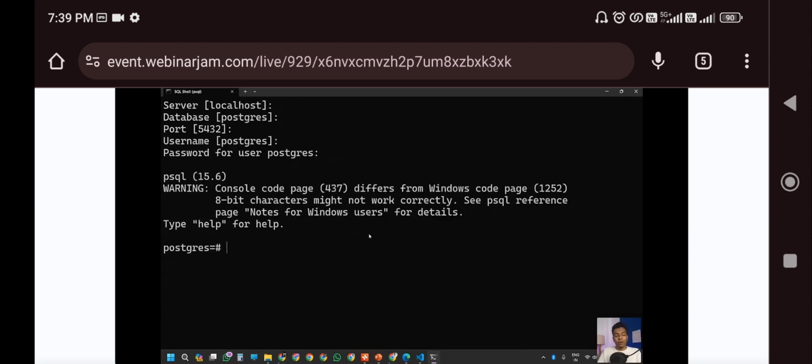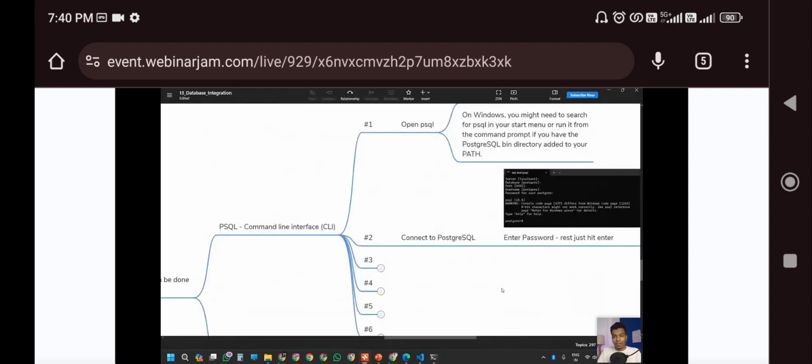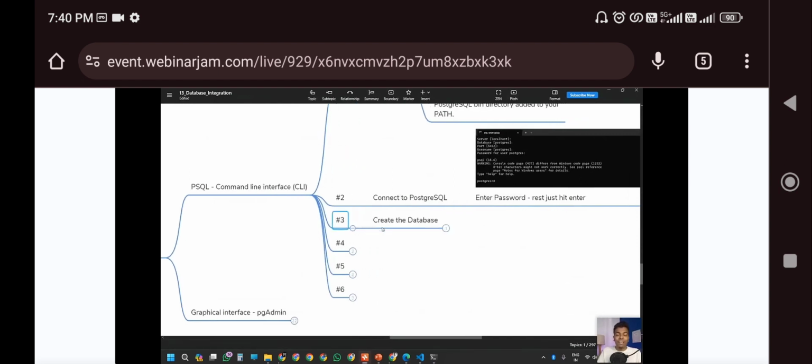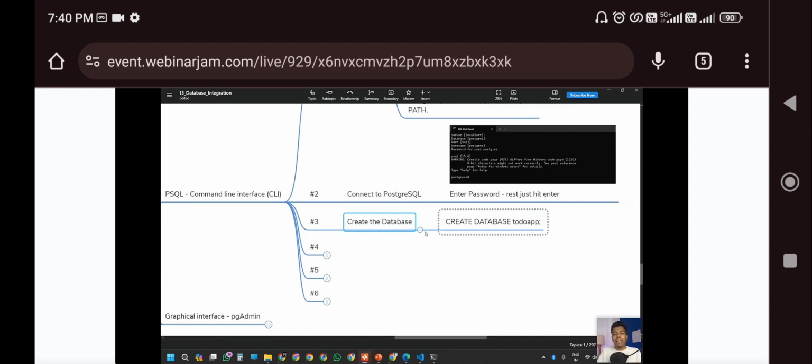So we have got this window, which shows postgres=# . What is it showing? It is ready to get the command from you. The first command we are going to do is create the database.